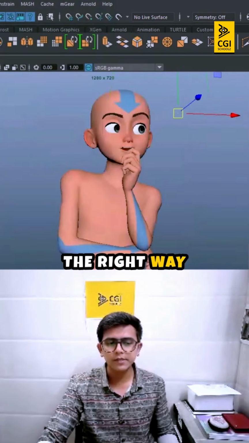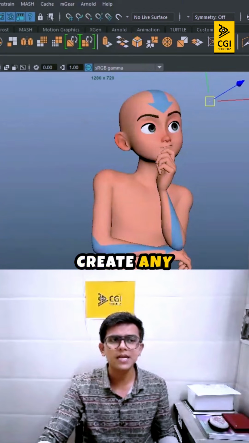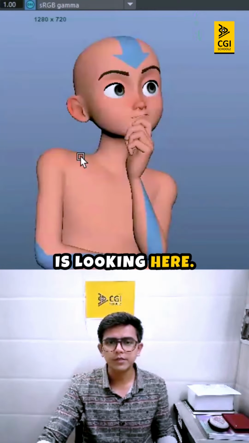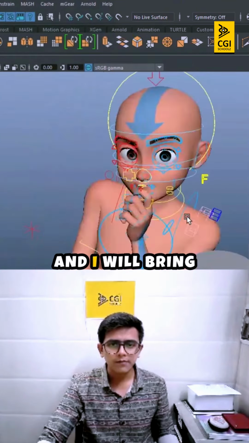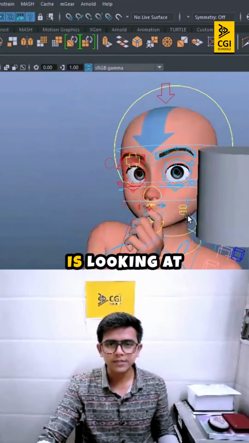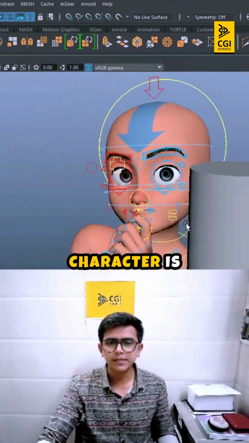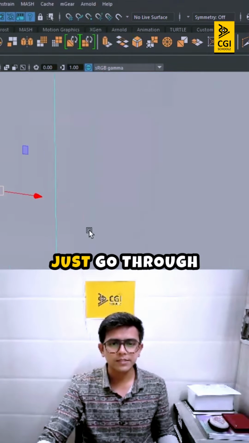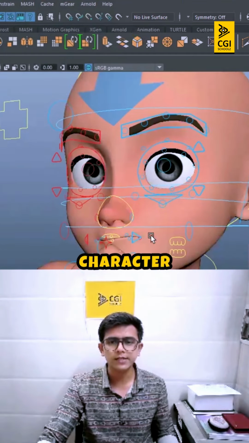So what is the right way then? What you can do is you can just create any polygon. You can take it wherever the character is looking. Suppose the character is looking here. So I'll go to perspective and I will bring the camera as if the character is looking at me. Now when you see that the character is looking at you, you have to just place your object just at the same place and just go through that and see, okay, the character is looking at me.